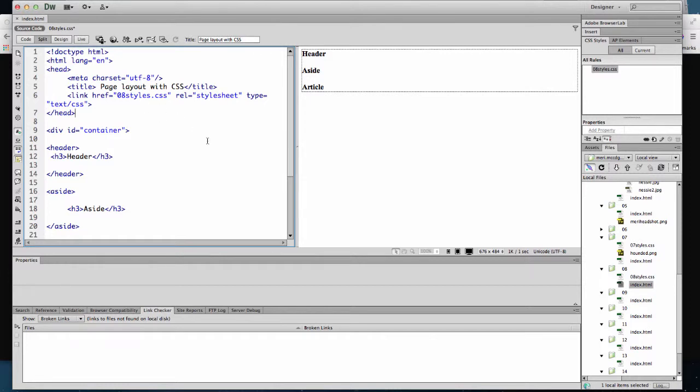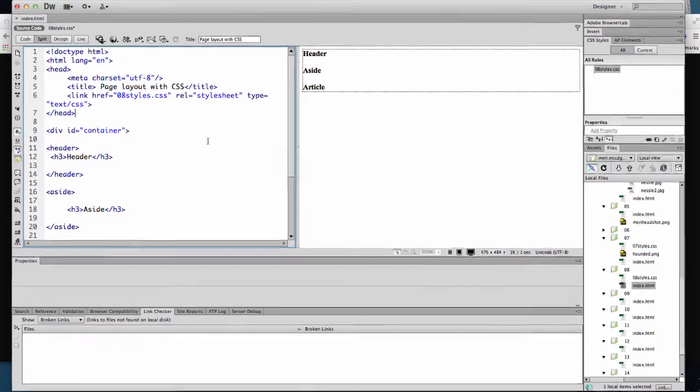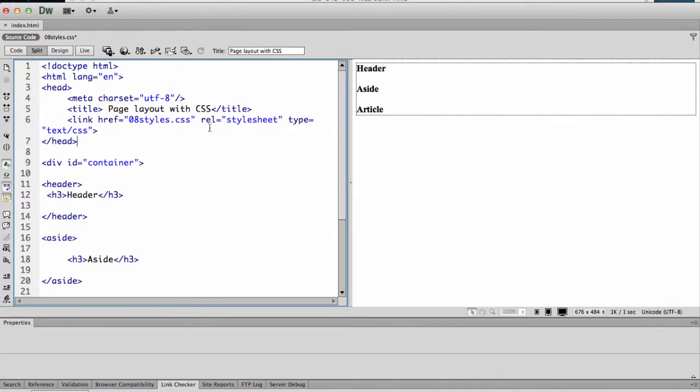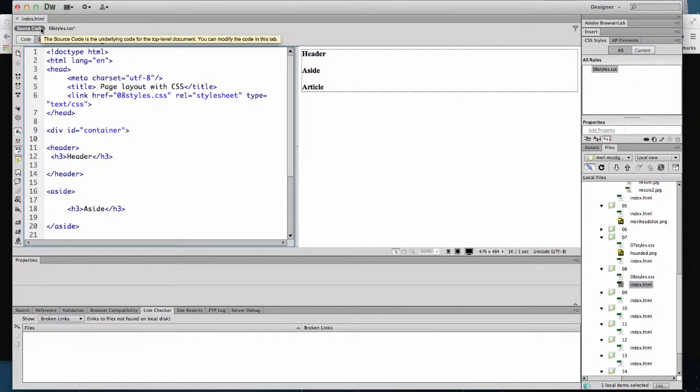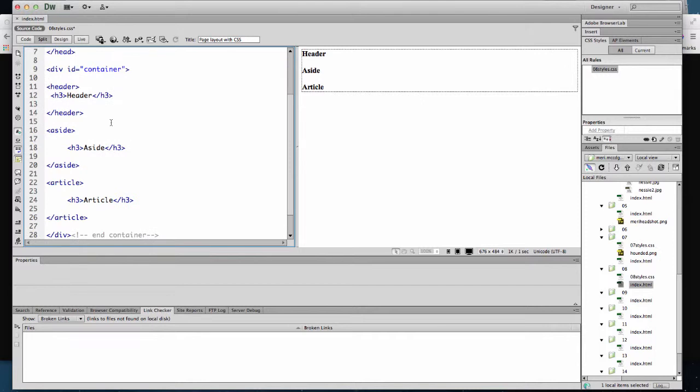I find that many people really struggle with how to do page layout with CSS. So I've created a really basic HTML page. We've linked to our external style sheet, which is completely empty. Here it is, nothing in it. And I've created an HTML page that has a container, a header, an aside, and an article. And you can see these in here.